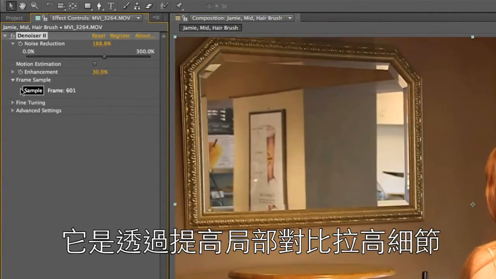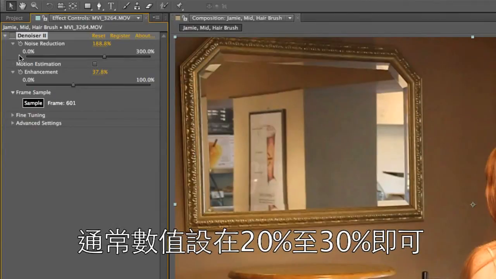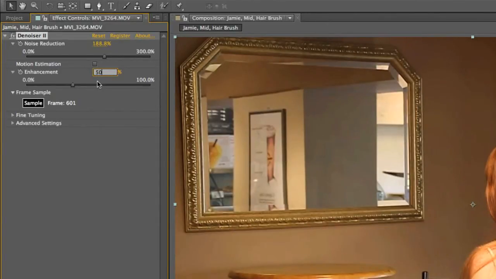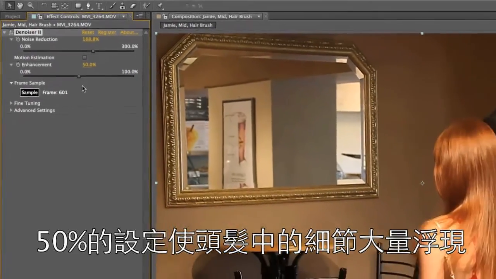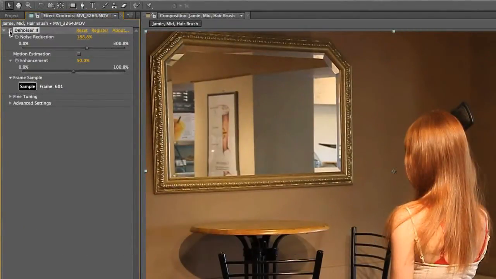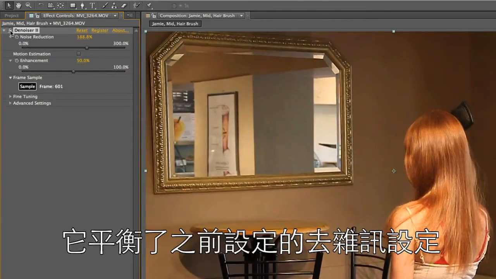Enhancement works by adjusting the local contrast of fine detail or adding a sharpening effect. Most of the time you can leave sharpening set to around 20 or 30%, or sometimes even up to 50% on soft images. 50% on this shot dramatically brings out fine detail in the hair. I'm toggling the effect on and off. And this balances the amount of noise reduction I've set up.